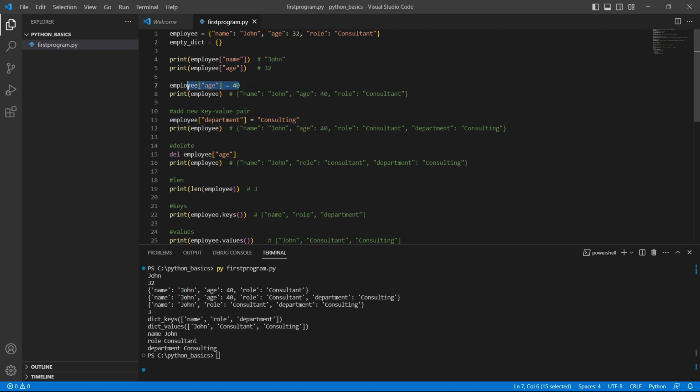Dictionaries are mutable, so you can modify the value associated with the existing keys. So I have updated the age key with the value 40. Initially it was 32. Now the value is updated to 40.